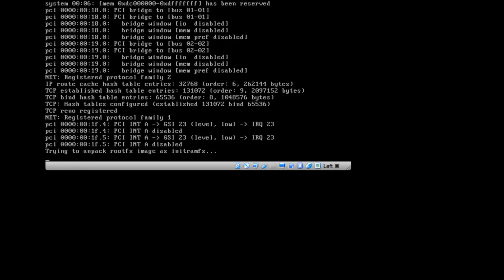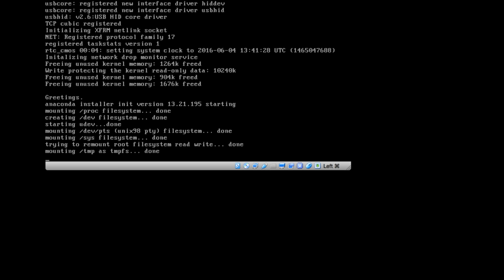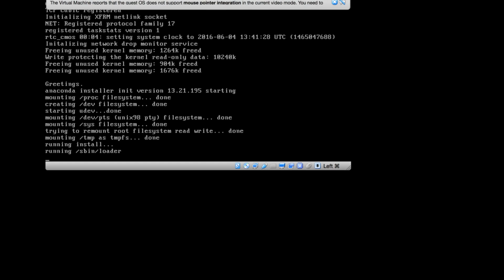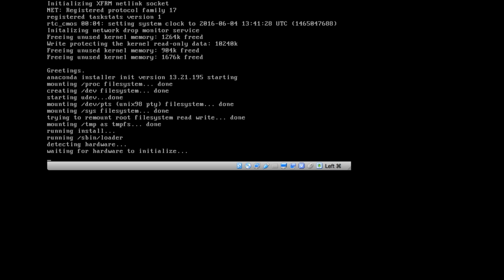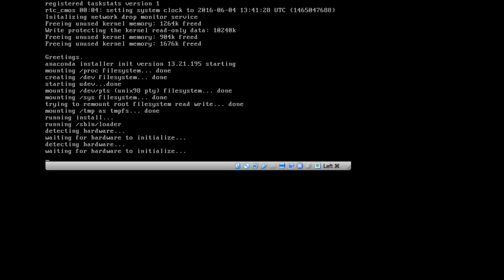The third option, rescue system, is very useful whenever we are facing some file system error, or when we are facing a kernel panic error. We can use that option to recover our file system, and it's very helpful in many situations.